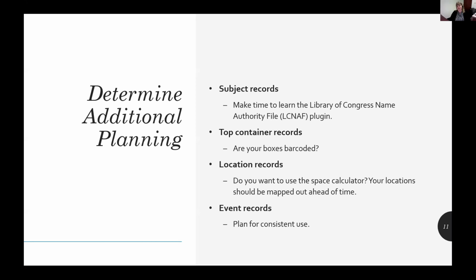Top container and location management has some great functionality. If you want to be able to take full advantage of it, you'll have to think about getting your boxes barcoded, or maybe getting faux barcodes on your boxes. There was a message from George Washington University this morning on one of the listservs where they came up with a script to get some faux barcodes in there. So something to think about if you want to take advantage of that full functionality.